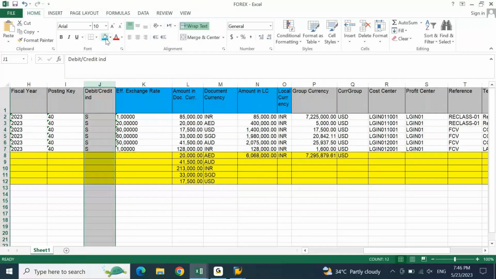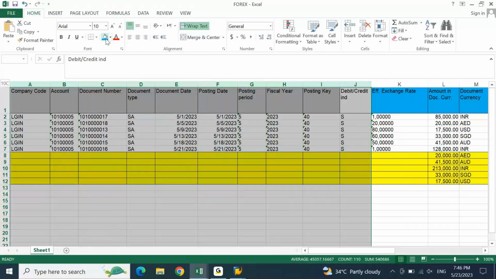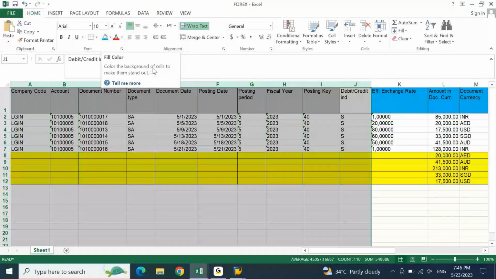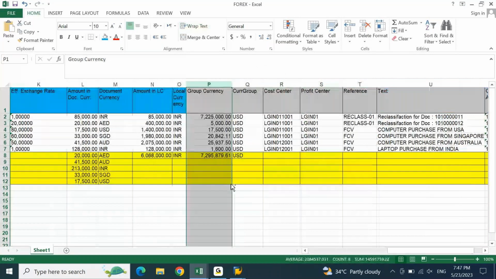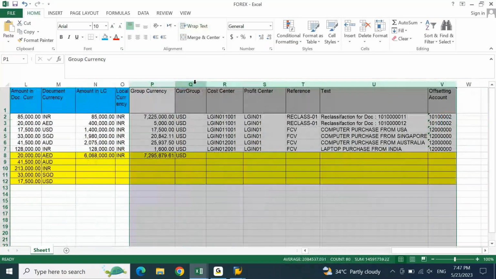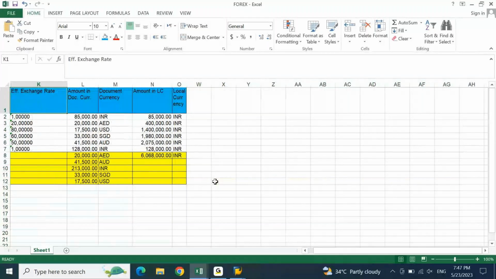Let me hide all the other fields. I'll hide these fields and I'll hide the other fields also, so that we can see only these fields. You are able to see exchange rate, you are able to see local currency, you are able to see foreign currency.